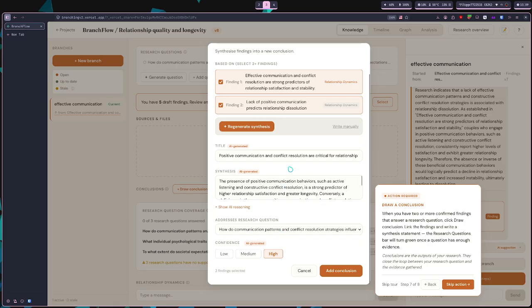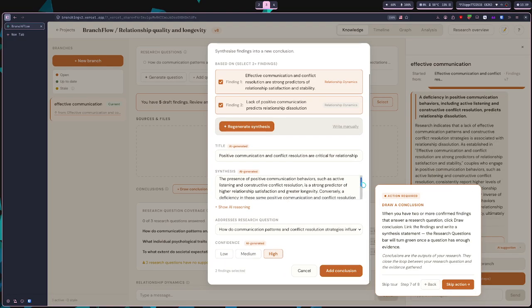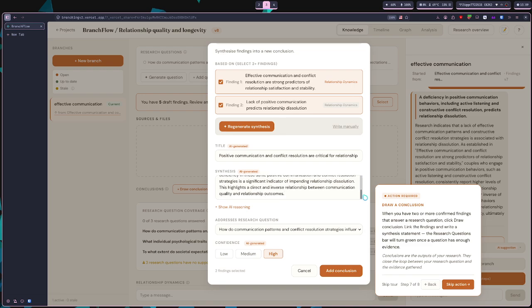Confidence is high. That's nice. The presence of positive communication behaviors is a strong predictor of higher... No, it's the same. Conversely, the absence of the same positive communication and conflict resolution strategies is a significant indicator of impending relationship dissolution.